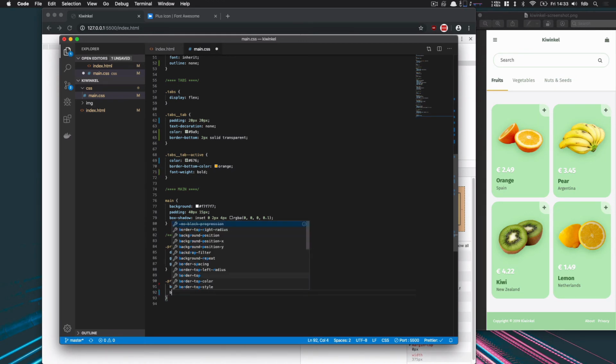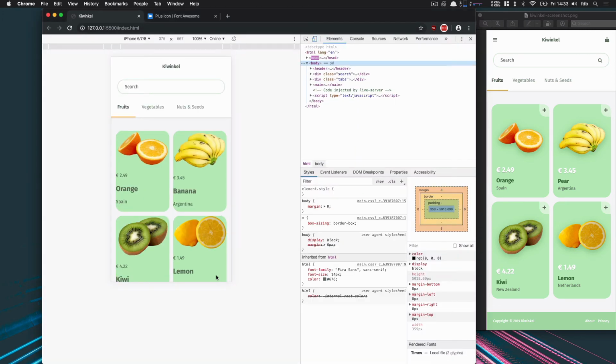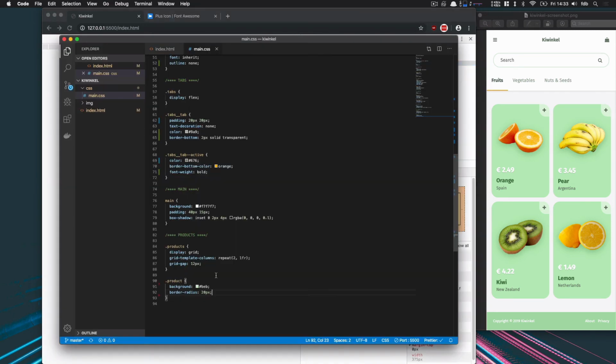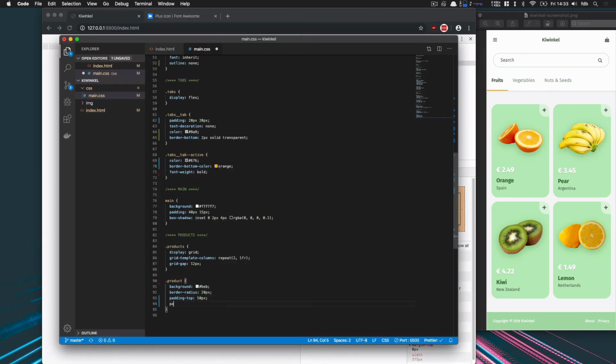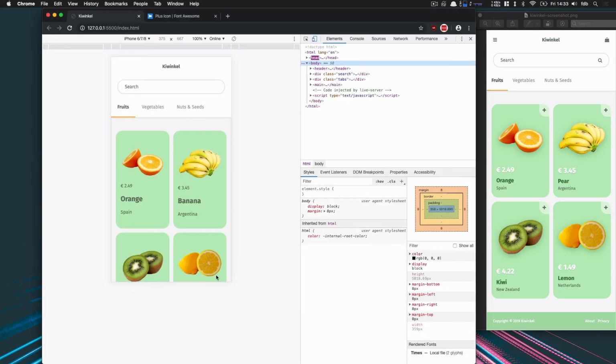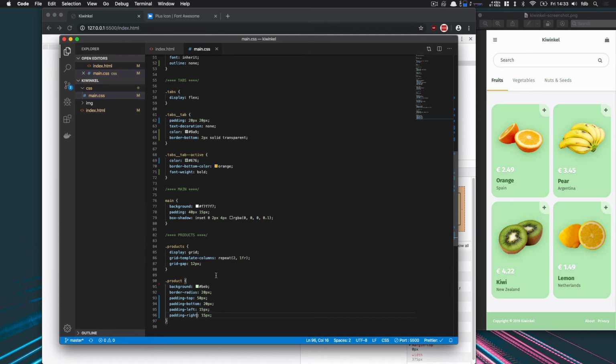So I'm going to give it a border radius to make them round, 20 pixels. Right, and then just padding. At the top there's a lot of padding because we need it for the extra plus button. At the bottom we have a bit less padding. Left and right we want to have like 15 pixels of padding, maybe. Yeah, that looks good.